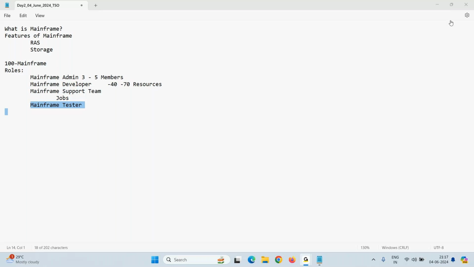Okay, so they will just execute jobs and verify whether the results are coming properly or not. Yeah, manual testing. The tester role is either automation tester or manual tester. You have to give the input and see whether the actual output is coming as expected or not. We have to see it. Yes, okay.